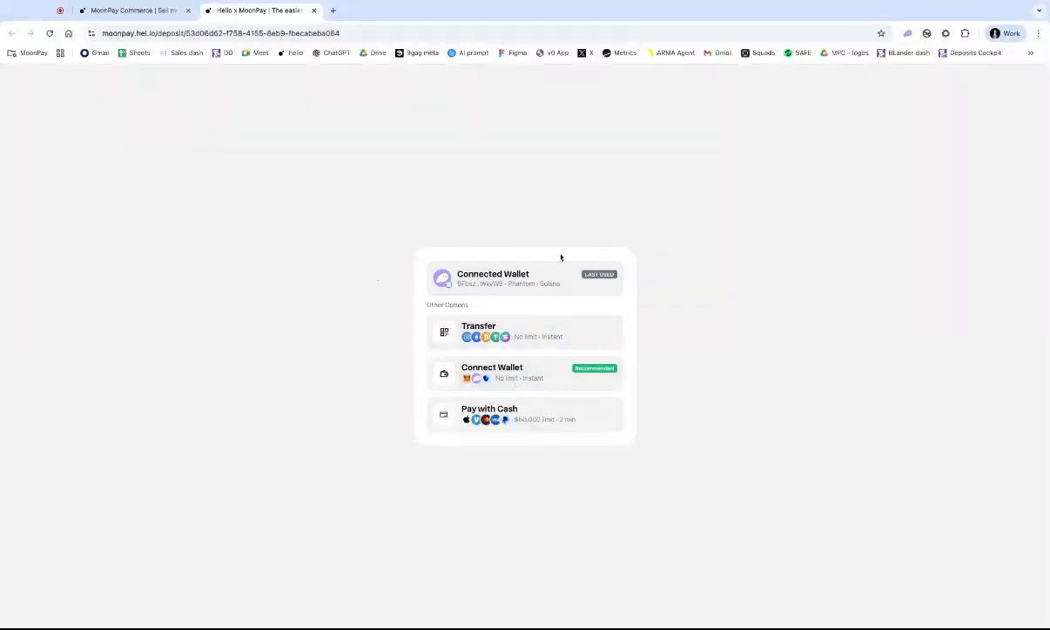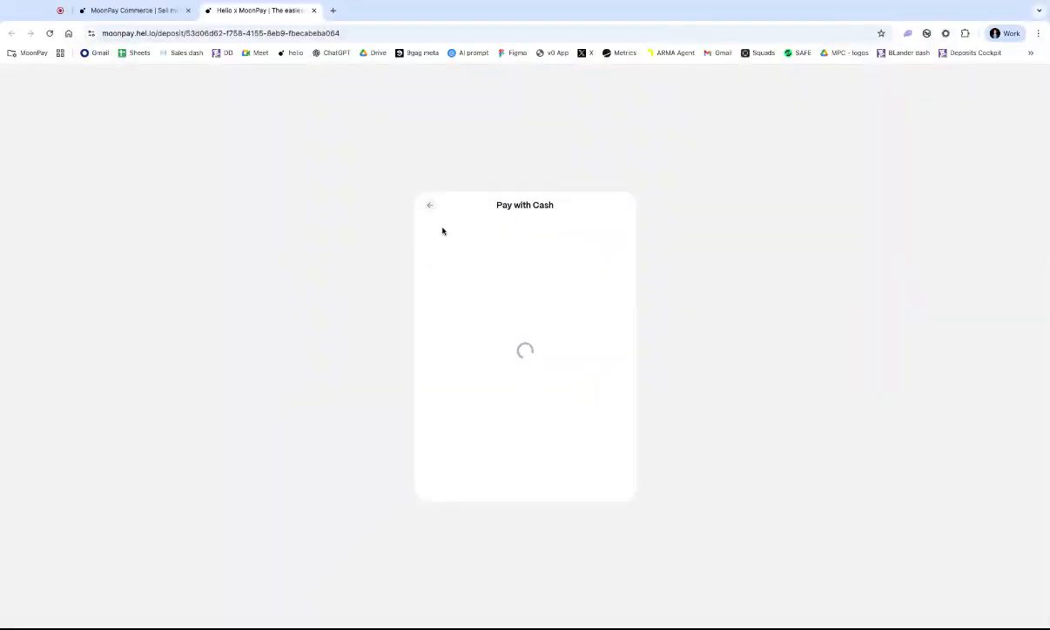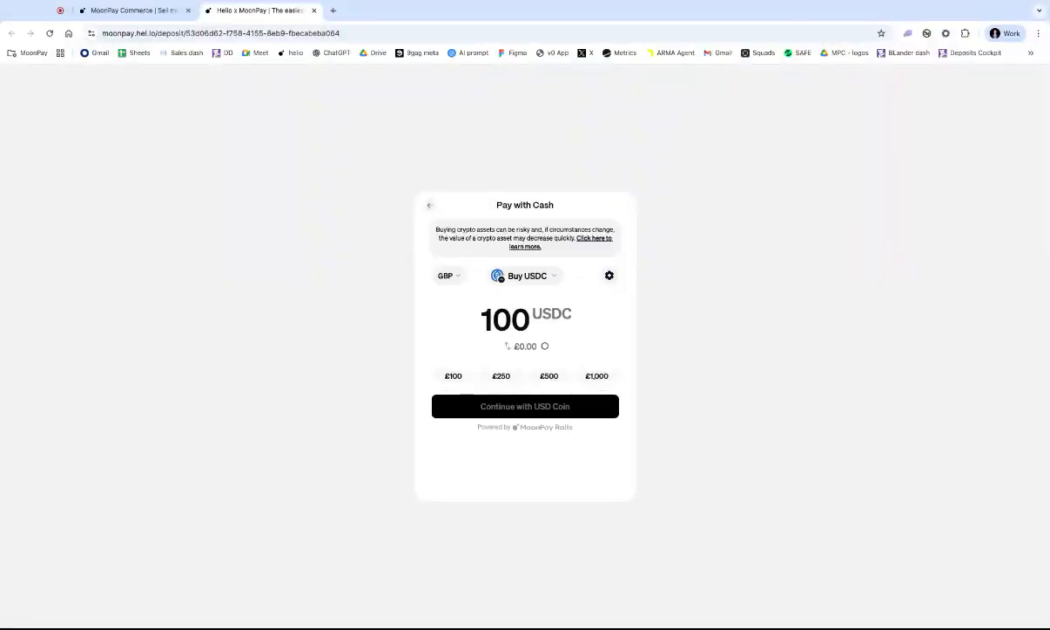We also have this last used function, which is very useful. I think it's super user-friendly. You can also pass this in through the API. If you, for instance, already use a wallet connect inside of your app, and you just want to serve that as the default. And then finally here you have this pay with cash option, which serves the MoonPay ramps.